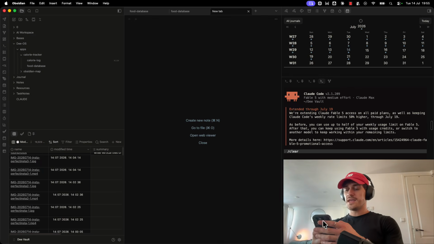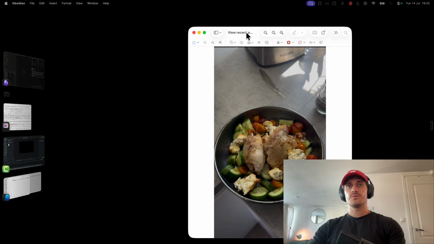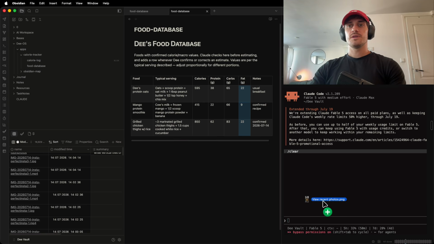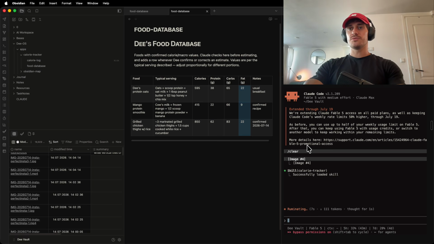So I ate a meal earlier, and I'm just going to send it to my laptop. And it looks something like this. So it's just chicken with cucumber, with feta, with baby tomatoes. So let's just pull that photo, image 4, into our chat and see what it does. So we set this skill up that if we paste a photo of food, it knows that we are looking to insert it into our calorie tracker, and you can see it automatically pulls up the skill calorie tracker.